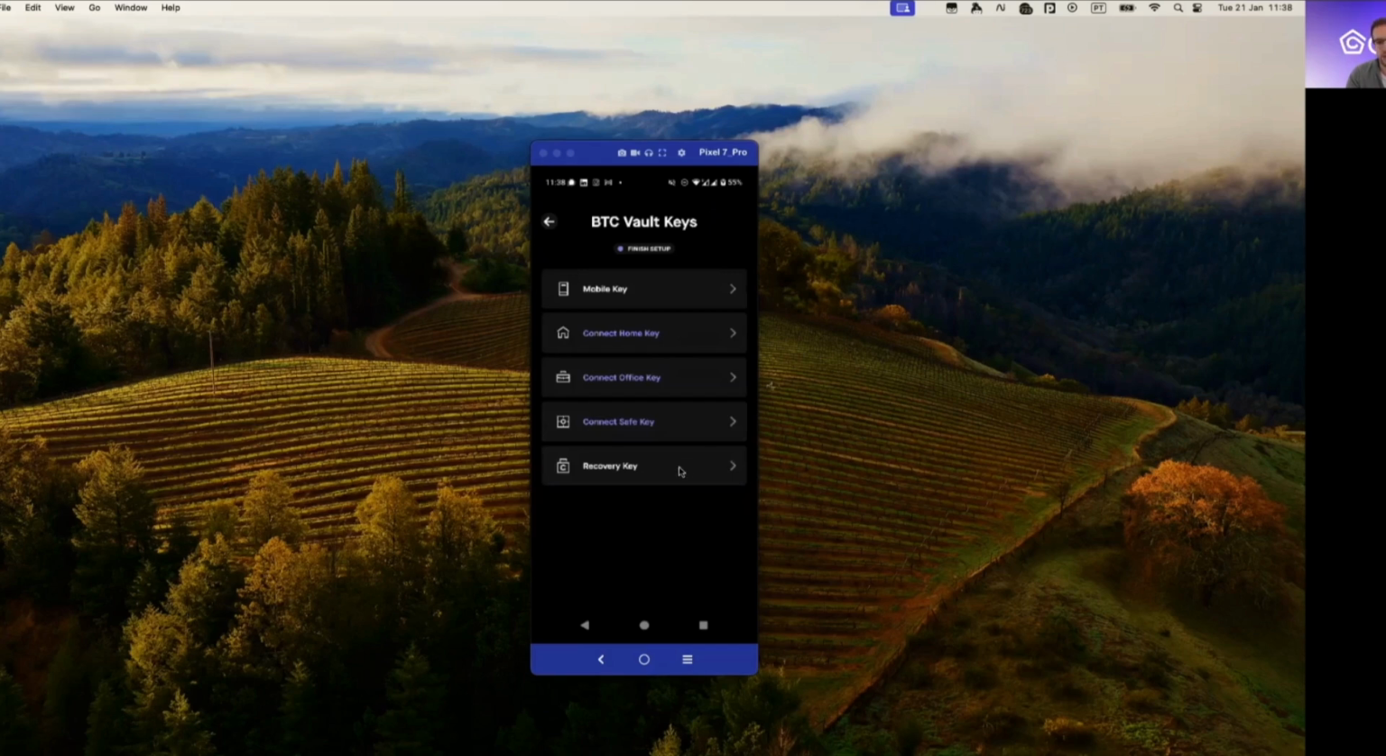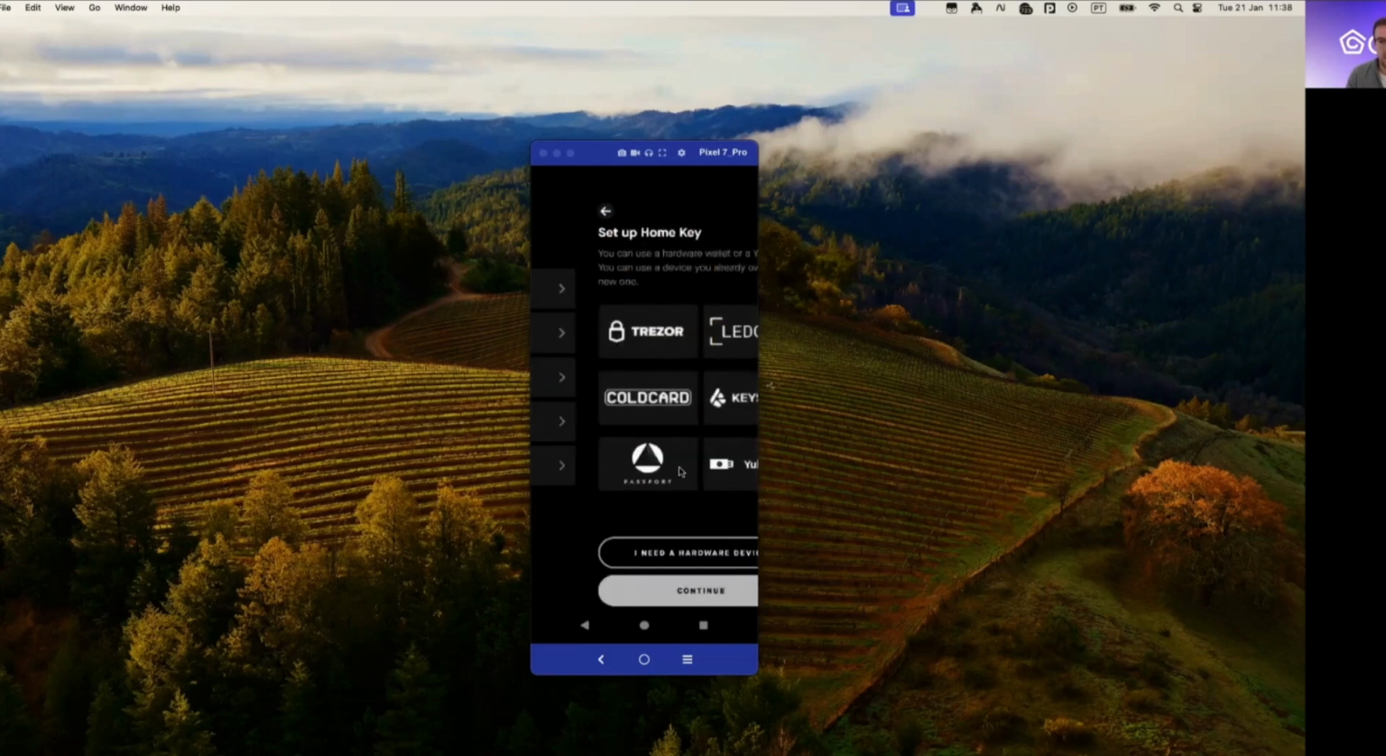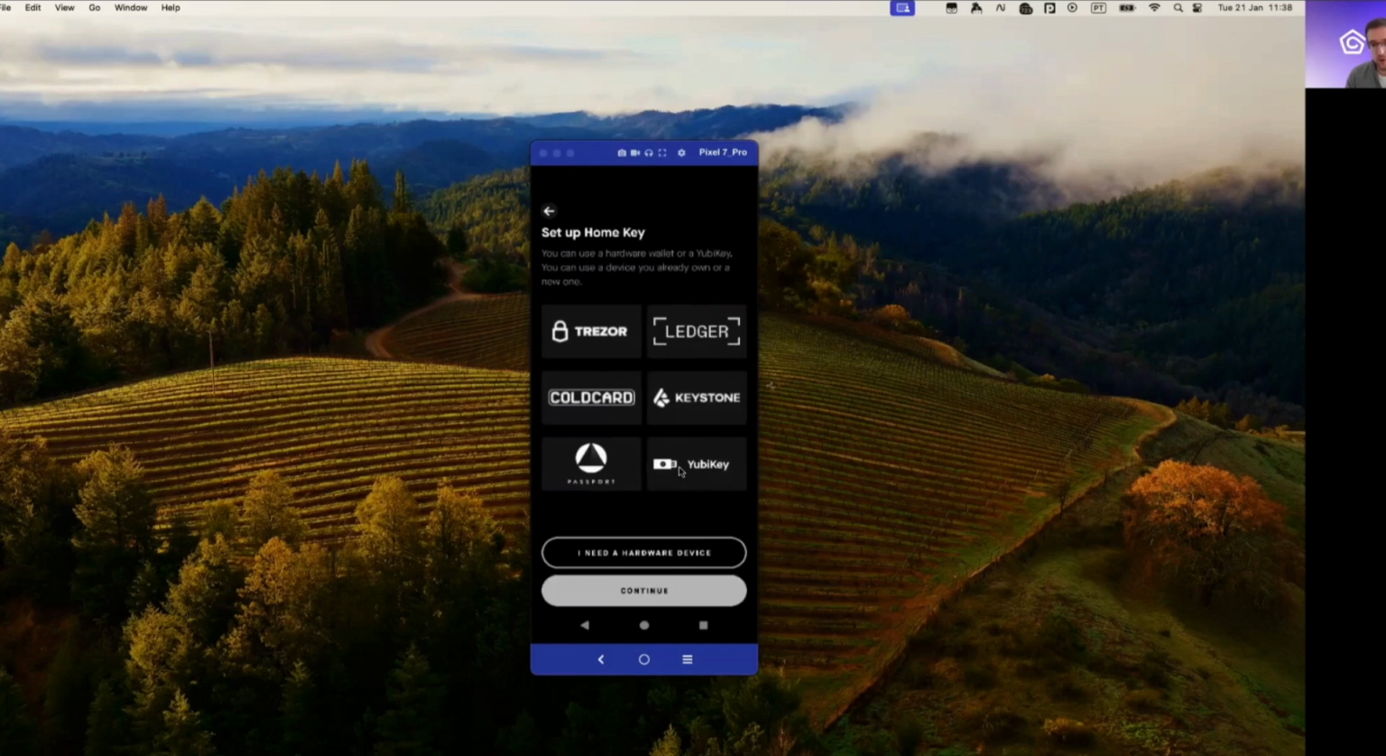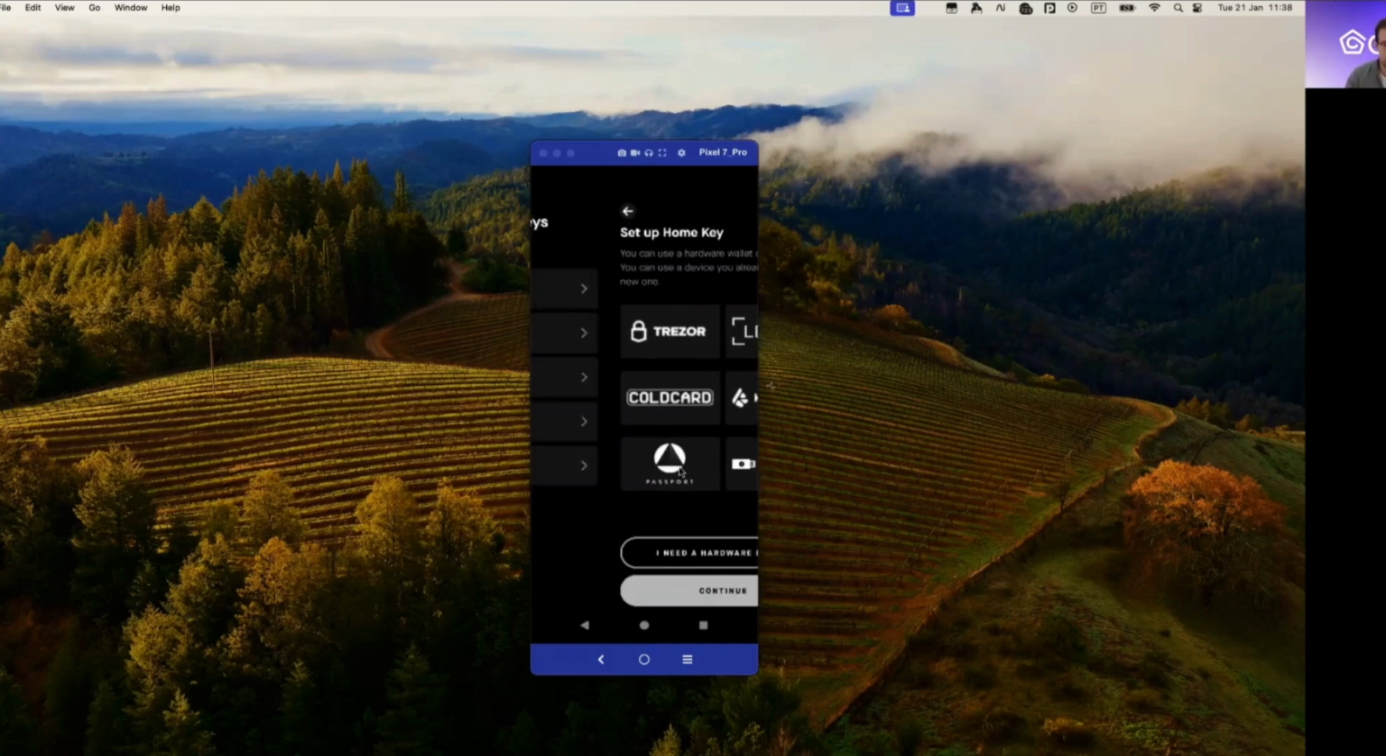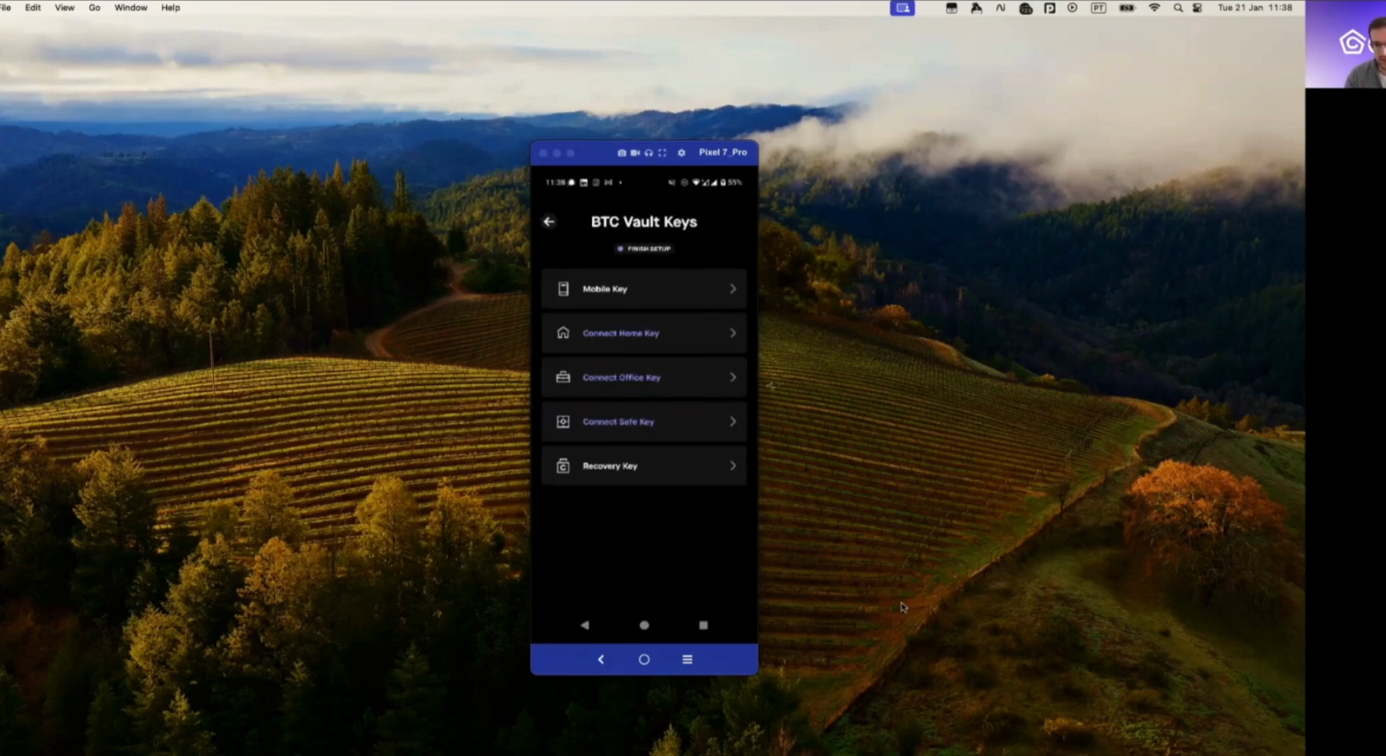Perfect. Recovery key is also in white. Now we need to set up the devices first. We could go here, connect home key, and it will tell you what device you want to use. We will be using the Trezor, but first of all, we need to set up these devices. So let me share my Trezor setup.